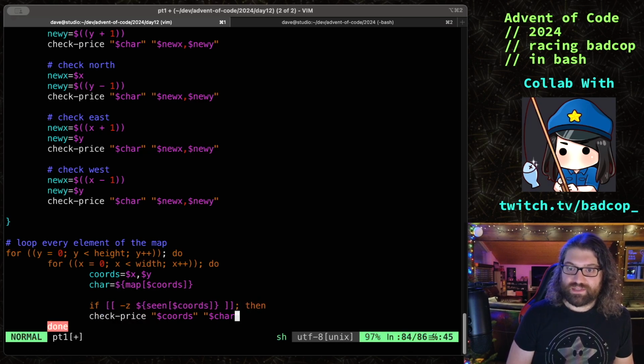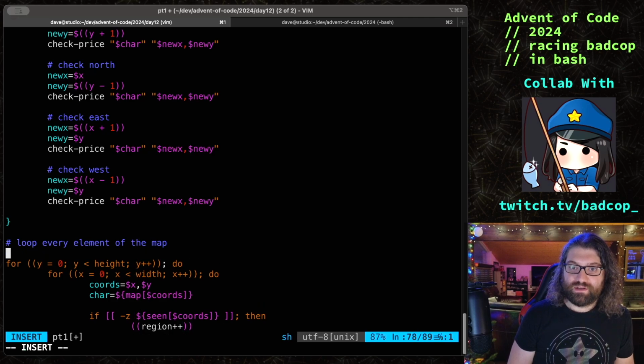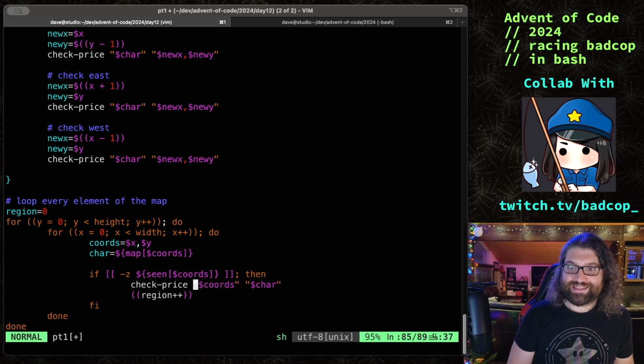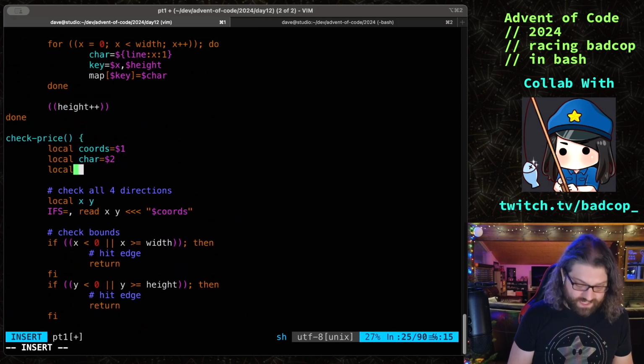If we haven't seen this block before and we're going to check it, we have to give it a new region ID. So we check it and then we increment the region ID. So every region will have a unique ID. We'll increment it after that. And then we have to just pass that in somehow. Just pass it here. So in the check price, the region number will be the 3rd argument. And this will just keep getting passed.